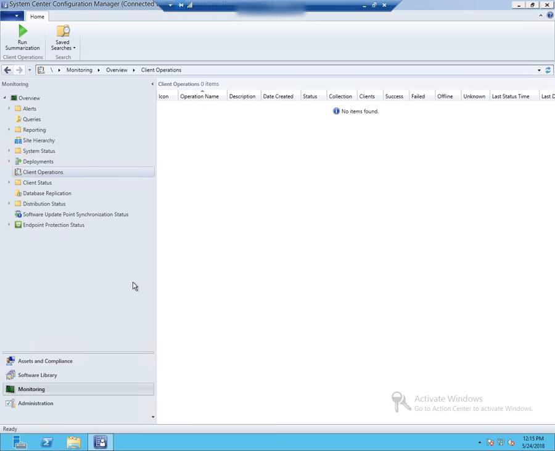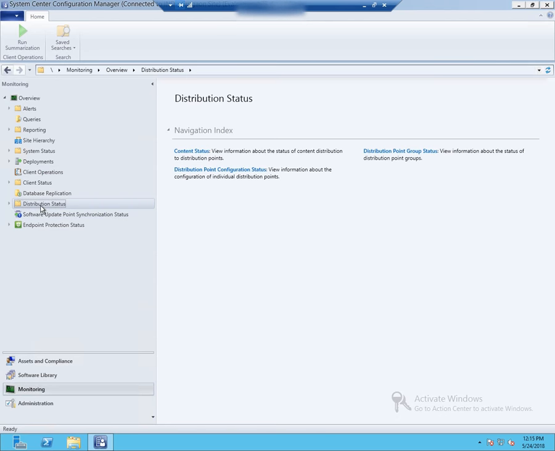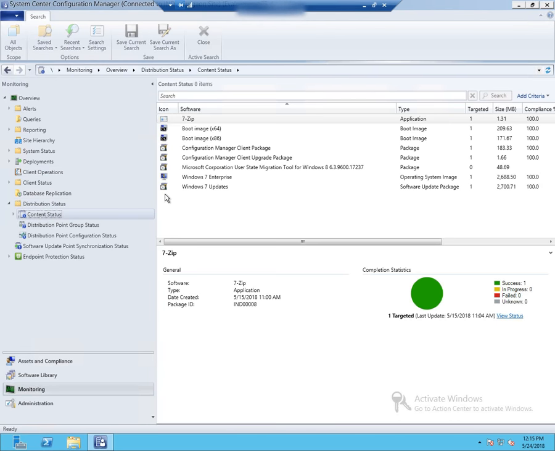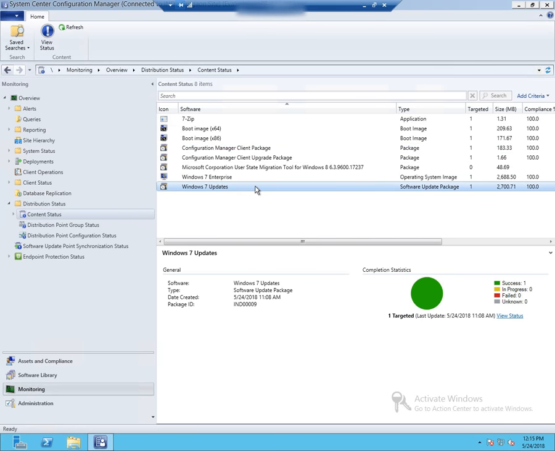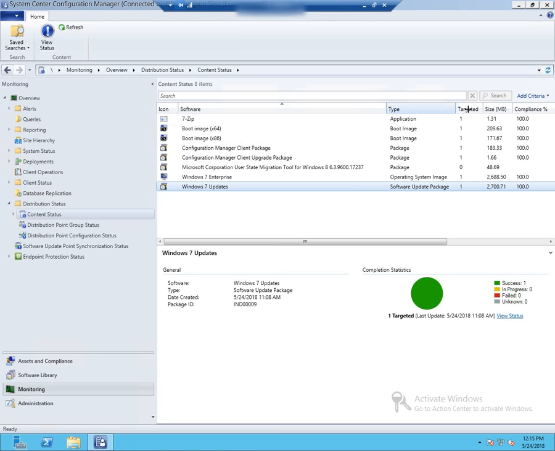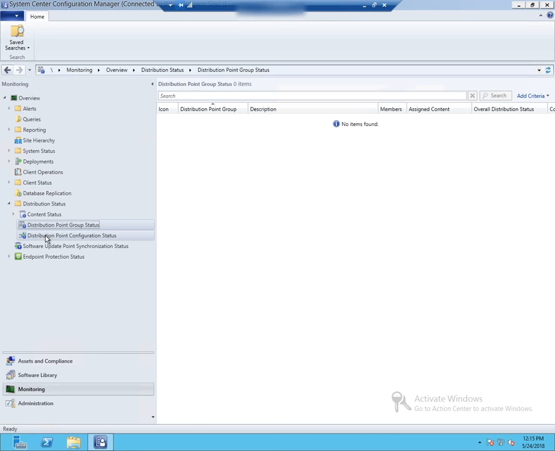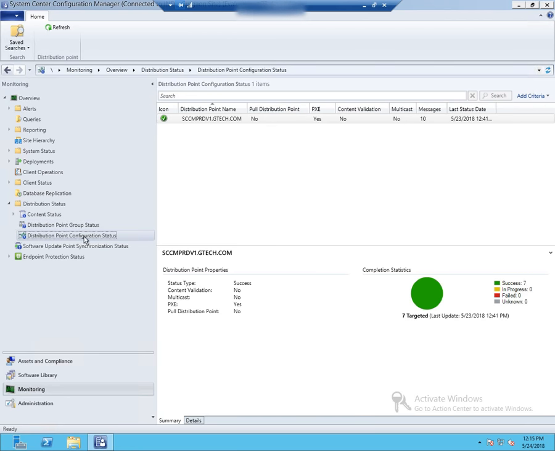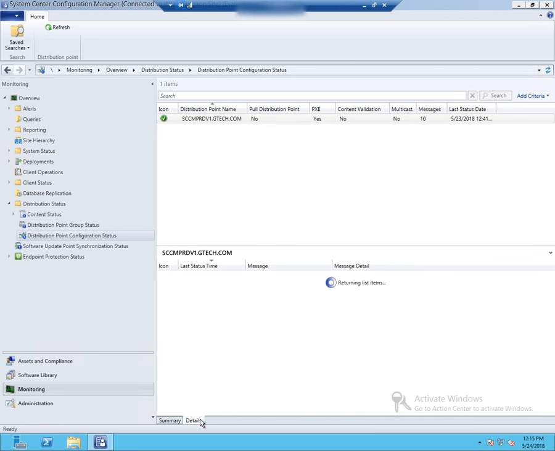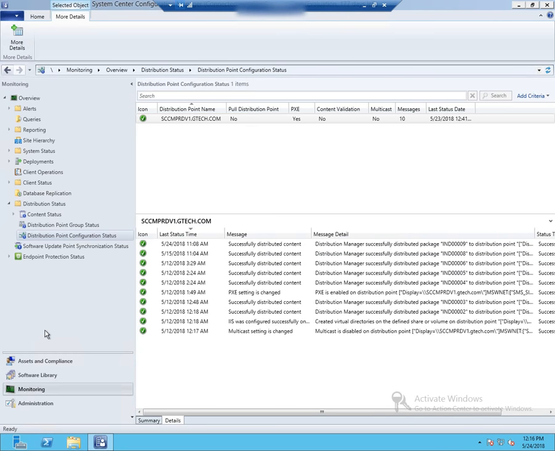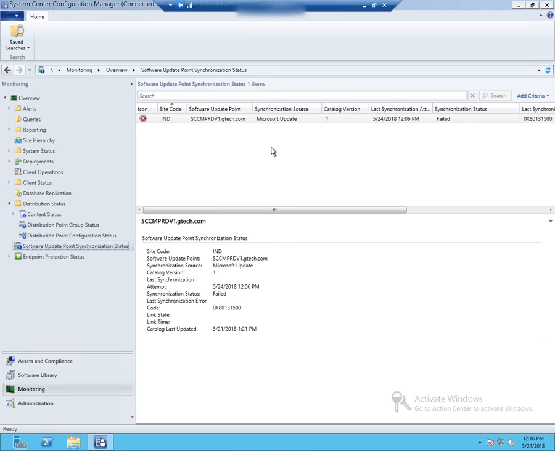So we can also check the distribution status, the content distribution status. The Windows 7 updates deployment package is already distributed on the distribution points. These are the distribution point groups. Distribution point status here, and also it's showing the error message, failed synchronization.